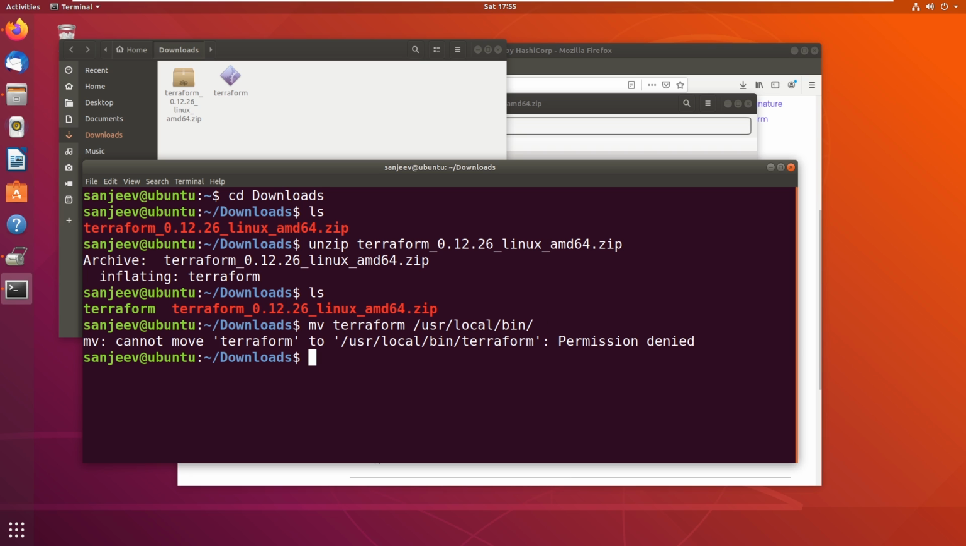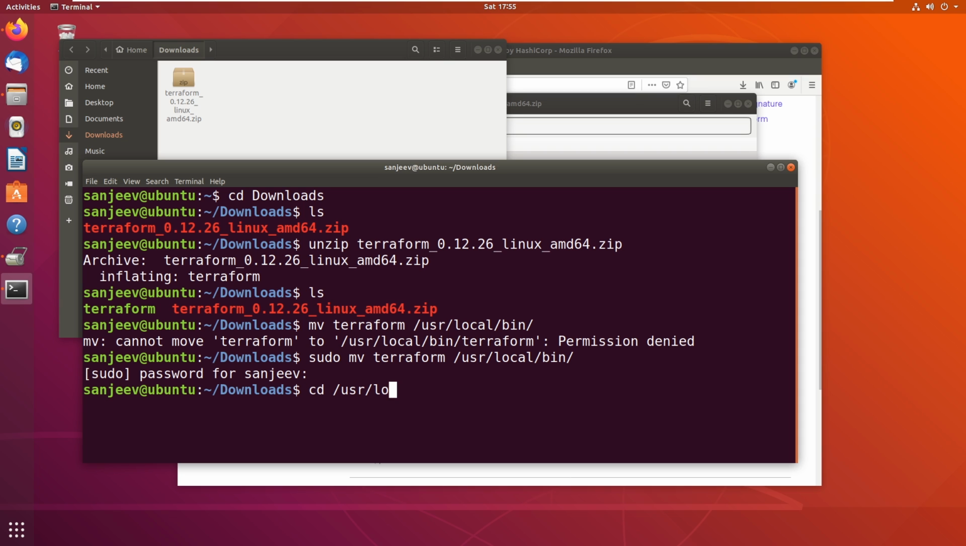Okay, and it's going to throw an error. It says permission denied. So if you see that error, just run the same command except put in the word sudo beforehand. So this is going to give us root privilege, and you need root privilege to move any file into this specific directory. So we'll hit enter. It's going to ask for our password. Okay, and so it looks like it's completed. So we'll just move to that directory and just verify that it did actually move it there. Okay, so it's in the /usr/local/bin directory.